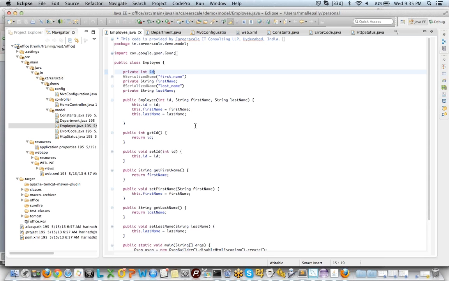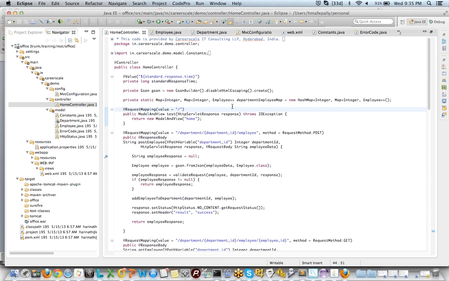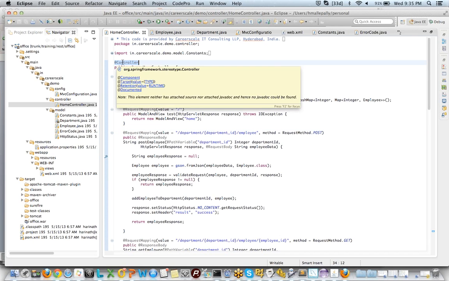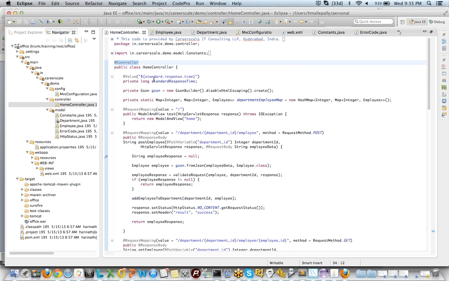So what really it is, this particular controller, home controller. Okay, let us look at how the Spring stuff works. What I essentially have is the @Controller annotation. Okay, done. So then what should I be doing extra?